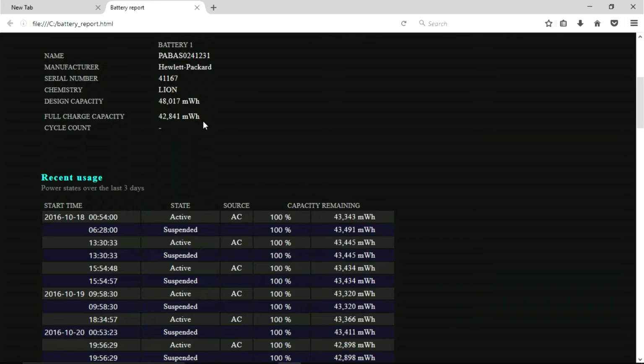42,841 milliwatt hours. Now, this is significant because if it was a 100% healthy battery, I would have 100% full charge capacity. In other words, I would have 48,017 milliwatt hours. Well, I don't. I've got 42,841 milliwatt hours. Now, if you want to figure out how much of a degradation that is, I'll show you how.